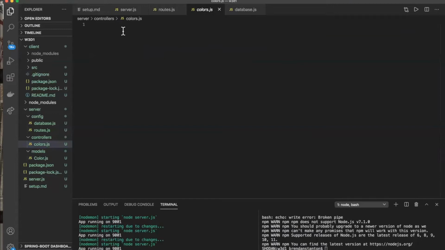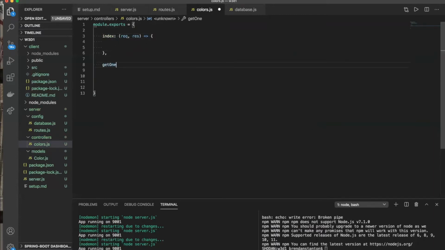And then our controller can be a module.exports. This module.exports is going to have, say, index, which takes a request and response. That's going to get some kind of response to it. And let's say getOne, it's a request and response. And then let's say create, gets a request and response. All right, we'll start with that for now.